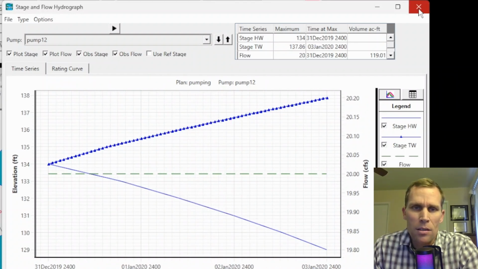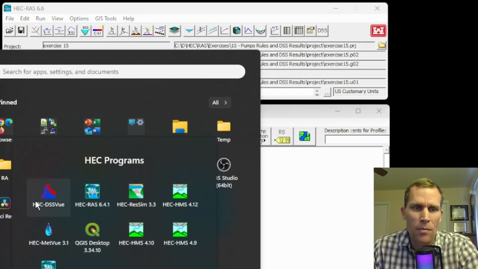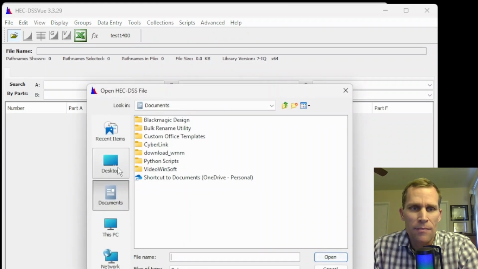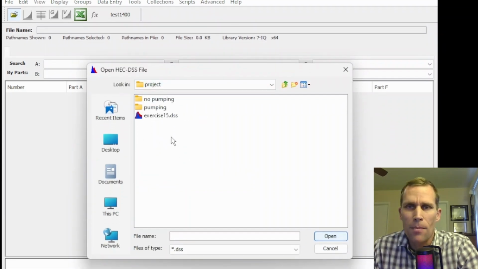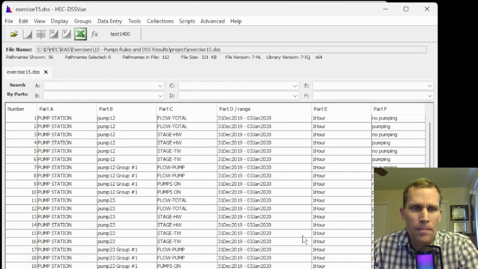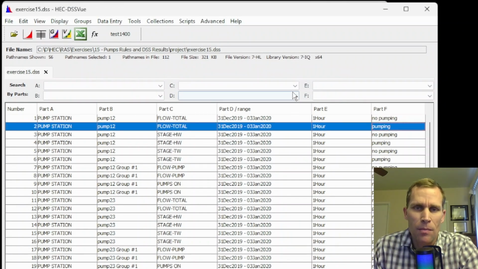All right, if we want to go ahead and take a look at these results in DSS view, let me go ahead and fire up that program. All right, so I have that open. I need to open up the DSS file. So let me navigate there. All right, this is my project directory. So I'm going to click on exercise15.dss. Your DSS file will be something like that. Click OK. Now what I have in part F is the plan, whether it's pumping or no pumping.